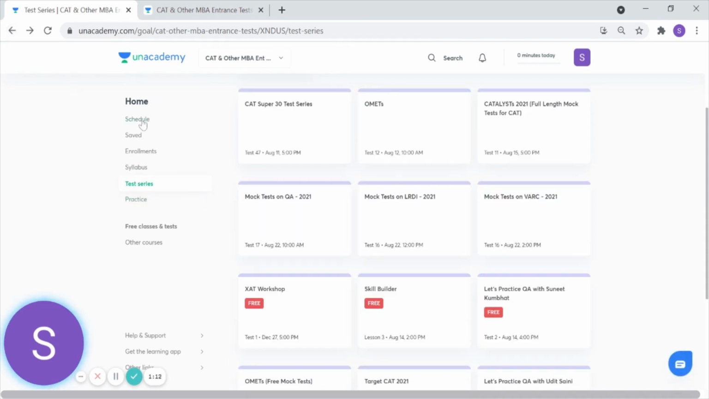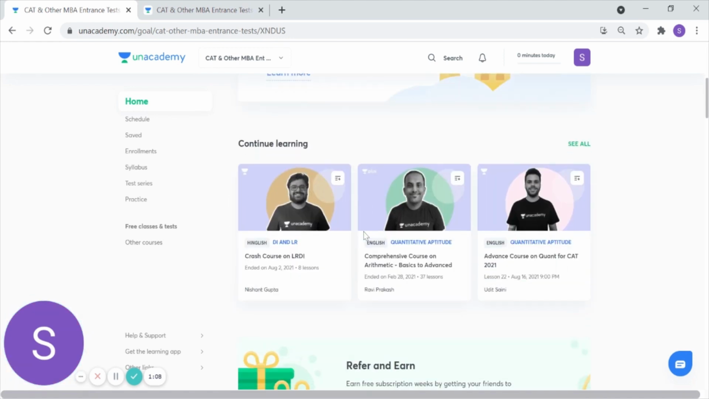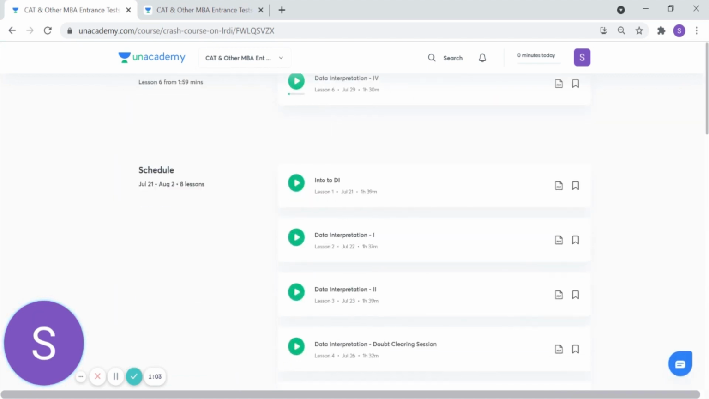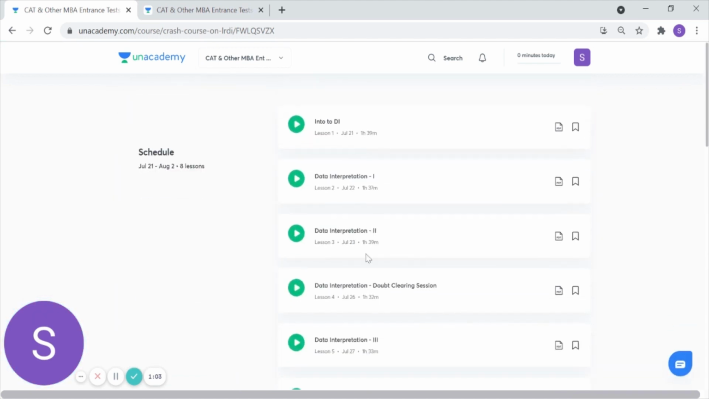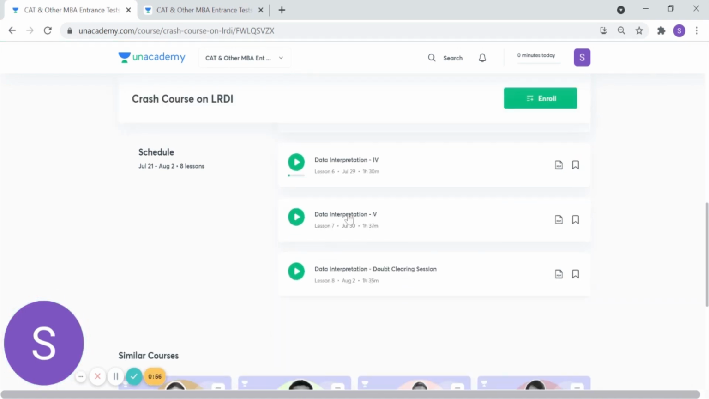Lastly, let me highlight the doubt solving session which is available for Plus courses. Let me choose a Plus course here. Now you can see that this Plus course has two doubt clearing sessions, and this is the same that appears in all the Plus courses as well.